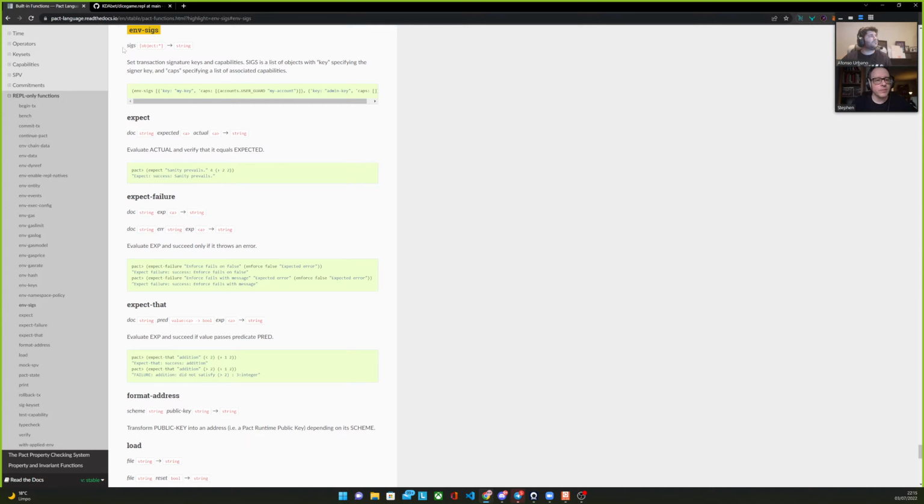Let's look at the definition. We're setting a transaction signature, keys, and capabilities. So it's a list of objects with a key, specifying the signer key, and caps, specifying a list of capabilities. You're just telling the environment what the signer keys are. So Afonso and Steven want to sign transactions. Here are their keys, and if they have special capabilities, that's what they can do. We'll get into that next time. That's going to be a different journey. It's just saying these are the people who can do stuff in dice games.